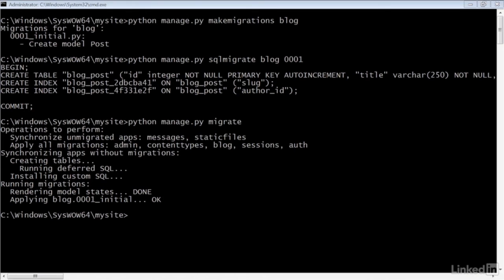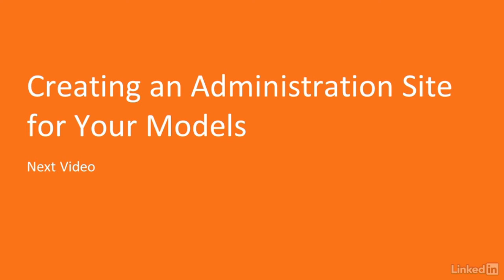Awesome! Here we saw how to design the blog data schema. In our next video, we'll see how to create an administration site for your models.